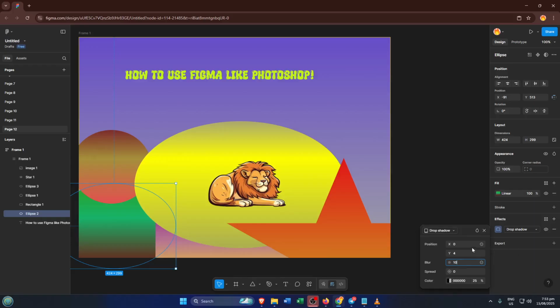And that's really all there is to it. Once you're done editing, you've just used Figma almost exactly like you would Photoshop, but with the added bonus of Figma's collaborative features if you're working on a team project.